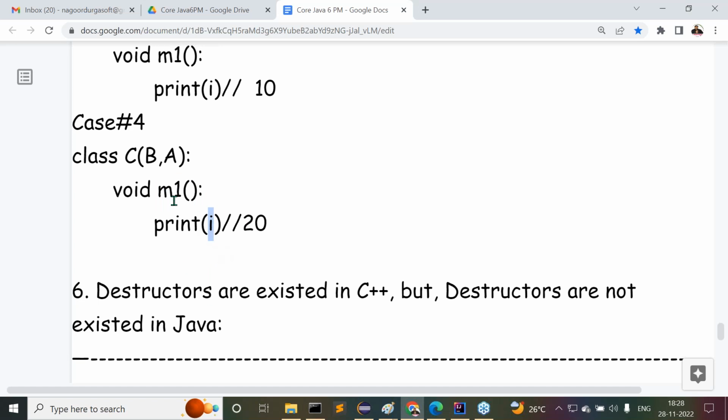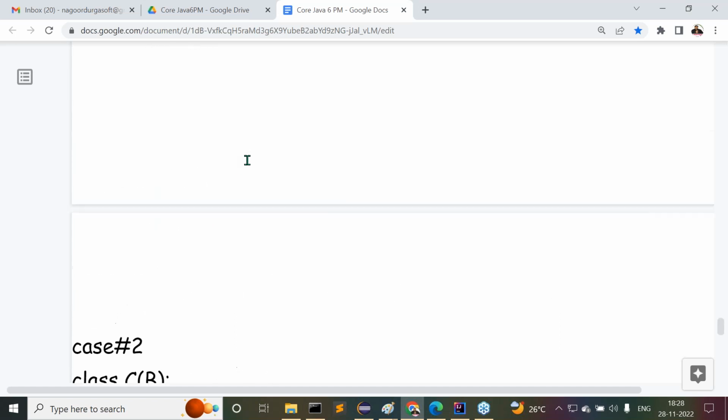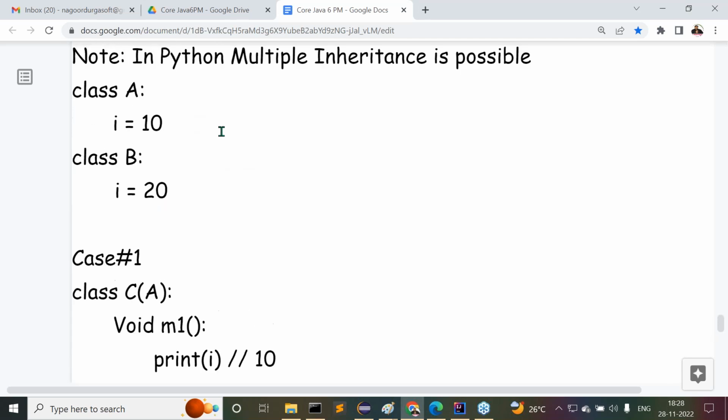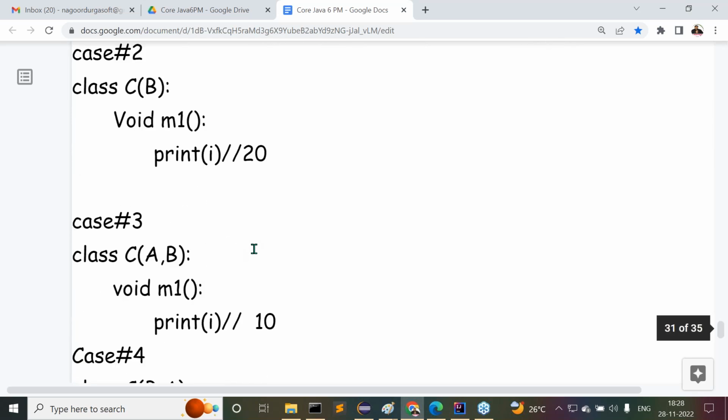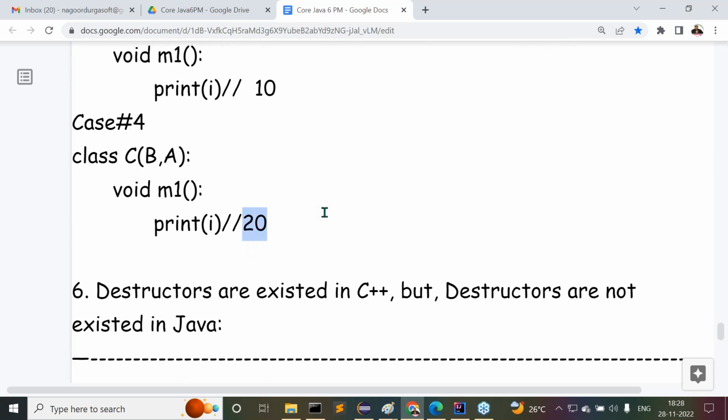For the I variable, first it will search in the current class, that is in C. If it is not available, immediately the PVM will search for the I variable in a superclass, the first superclass in the order we provided. What is that first superclass? B. In B, is the I variable available or not? Yes, exactly. In B, the I variable is available. The I value is 20, so directly that value will be displayed here. 20 is the output we are getting.